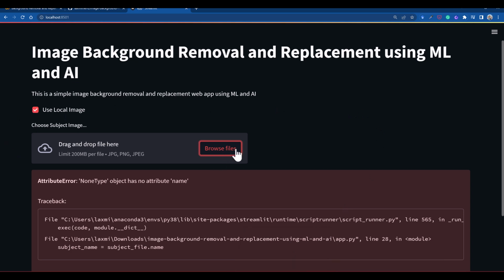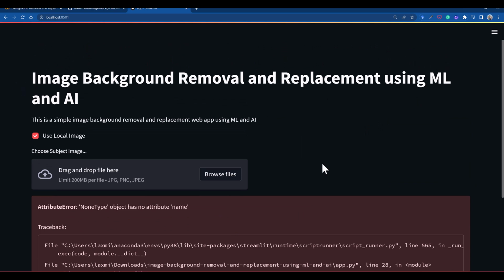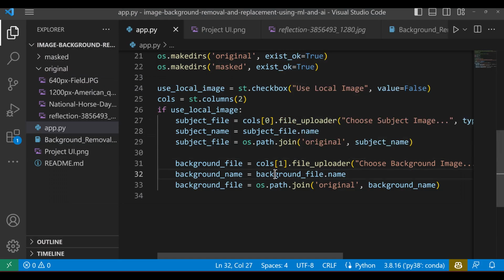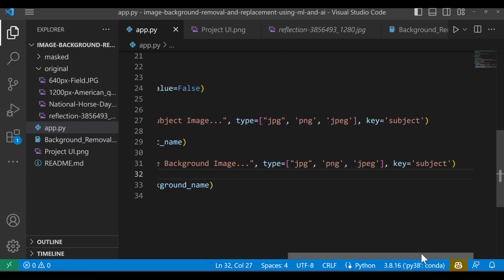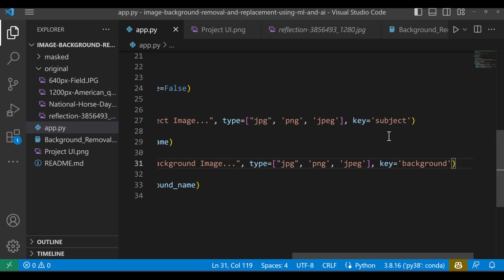If we select this, alright, seems like a problem still. It should be able to show there. Okay, seems like this is because of this key error. Actually, I need to write here the background. Alright, so key is background. These two keys need to be different. If these two keys are the same, it will be throwing the error there. That's why that error was coming.